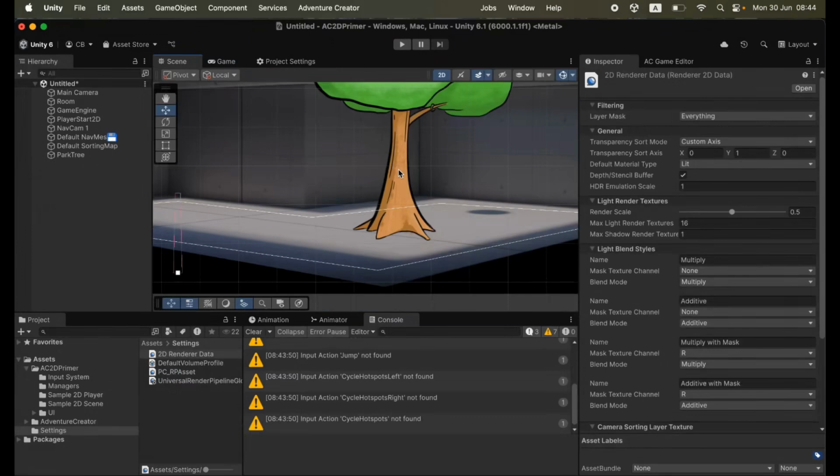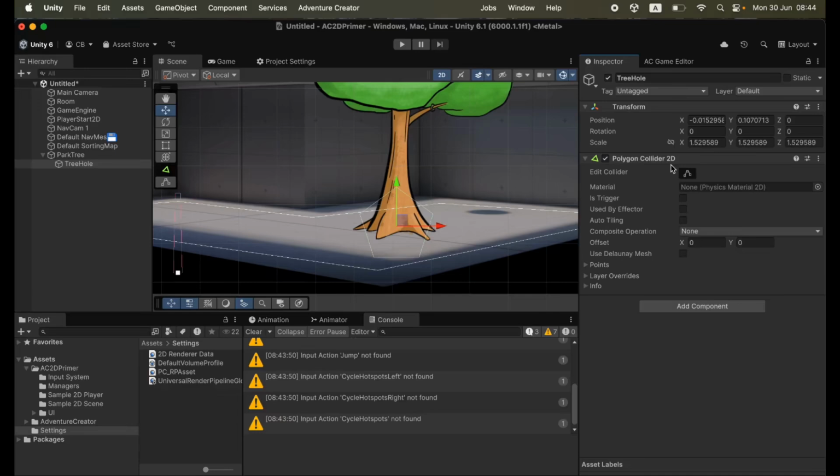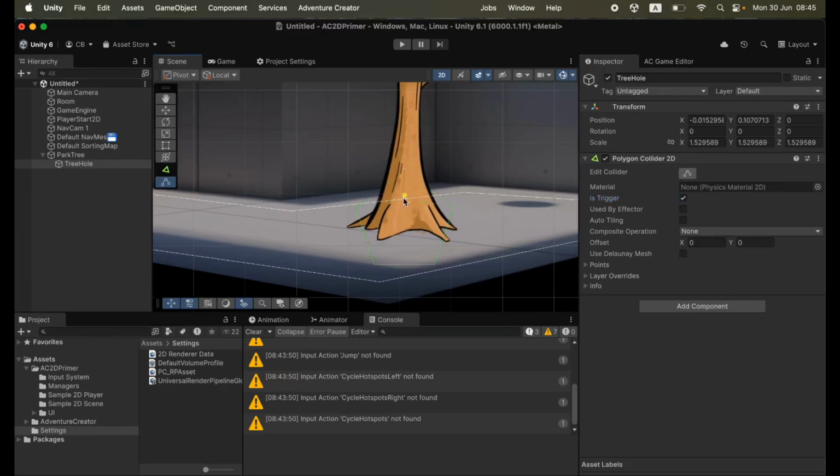To fix that, we can add a hole to our nav mesh, and we can do this with a separate polygon collider. So I'm going to go to Game Object, Create Empty, and I'll call this tree hole. I'll position it around the base of the tree and maybe parent it to our tree sprite as well. And then I'll choose Add Component and add the Polygon Collider 2D component. This isn't going to use collision, but rather adjust the nav mesh. So I'll check Is Trigger and then edit the collider so that it fits around the base of the tree.